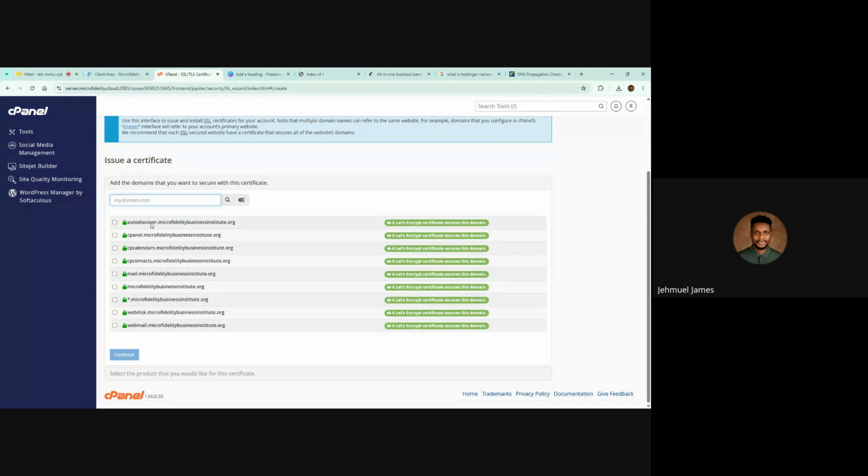You see, autodiscover.microfidelity, cpanel.microfidelity business institute, cpanel calendars, and all of that. All these things, these are subdomains. They're subdomains on this particular domain that cPanel puts together to make things work within the server. So you don't want to install on these guys.